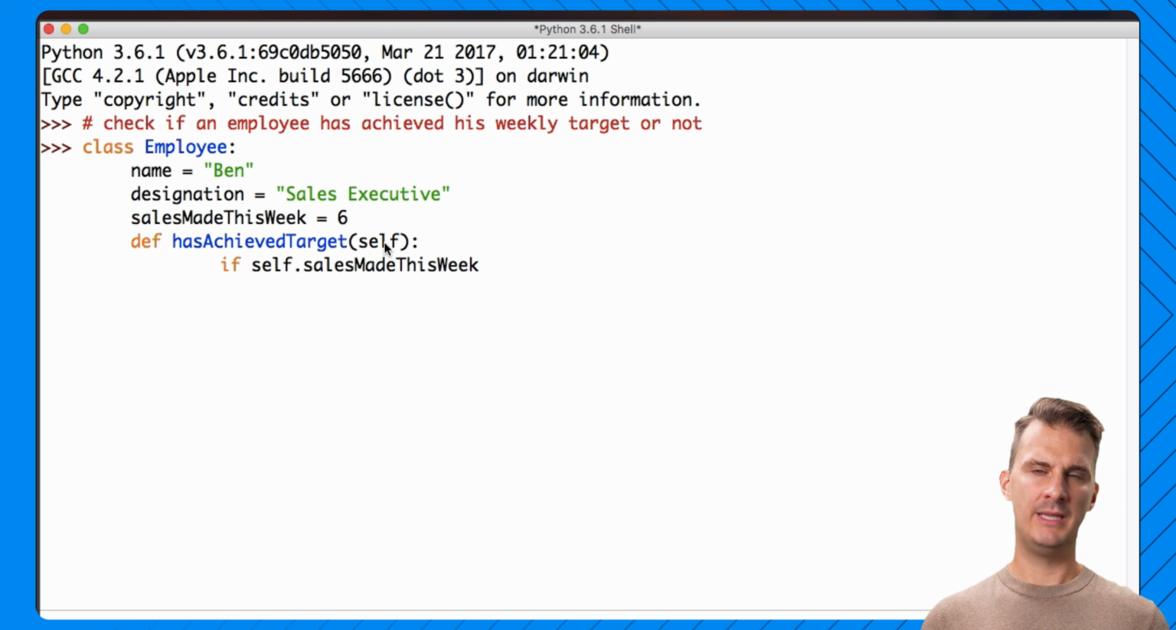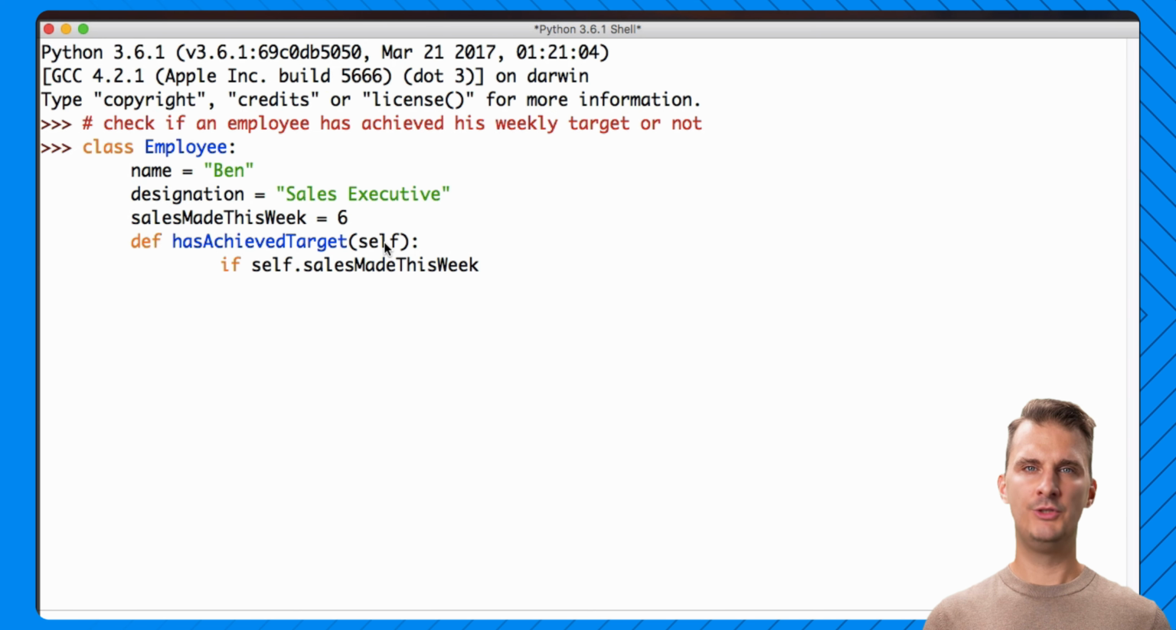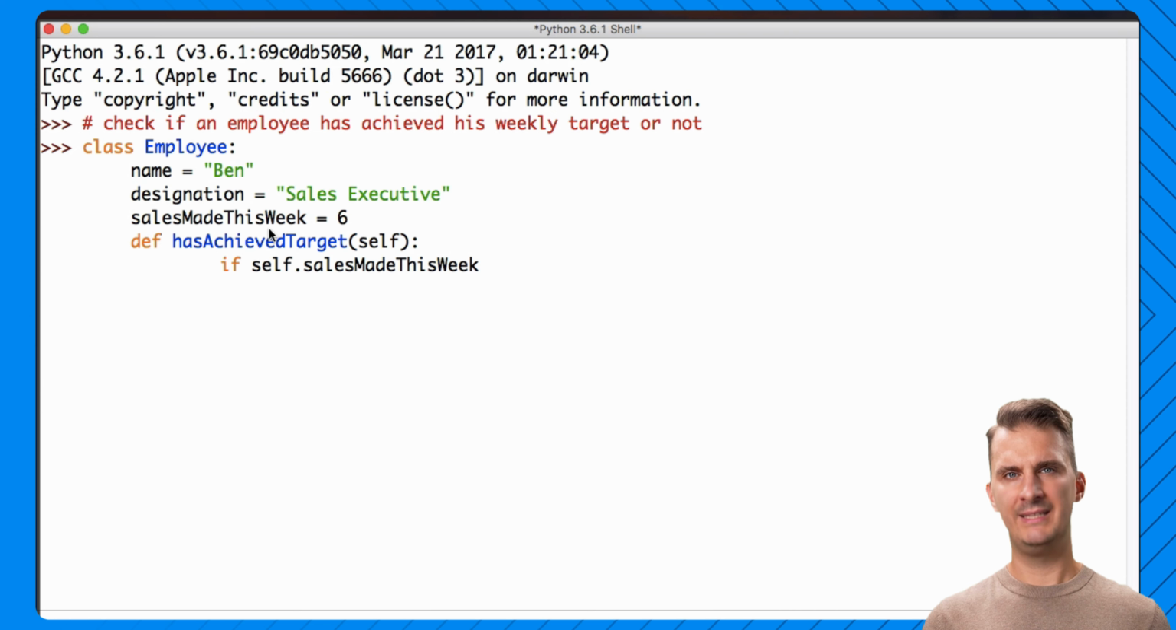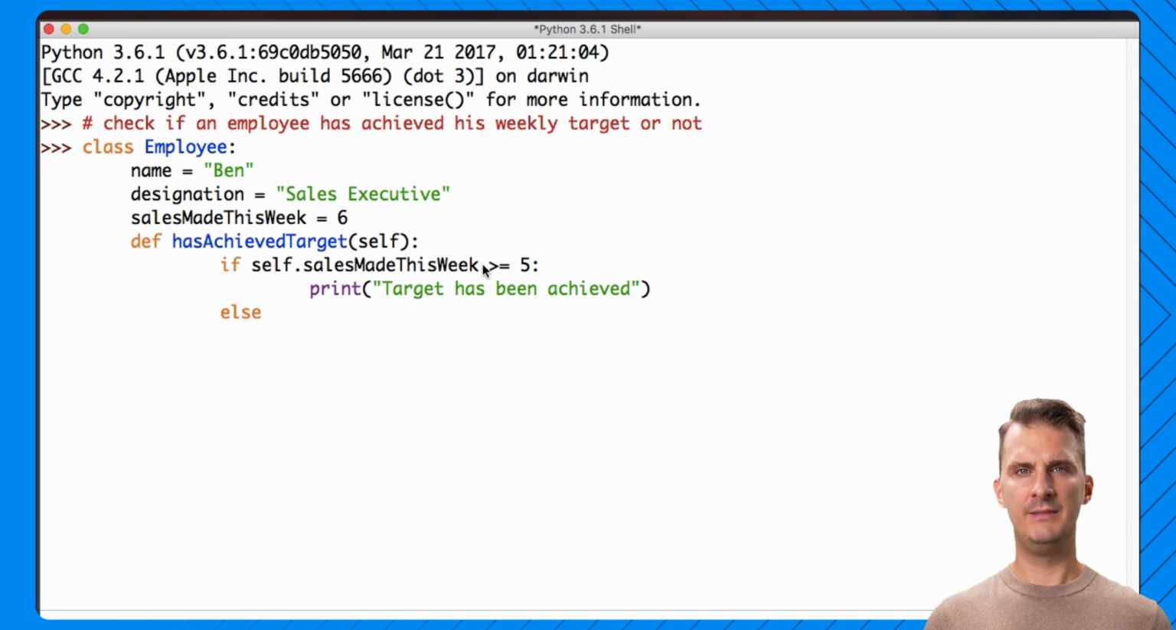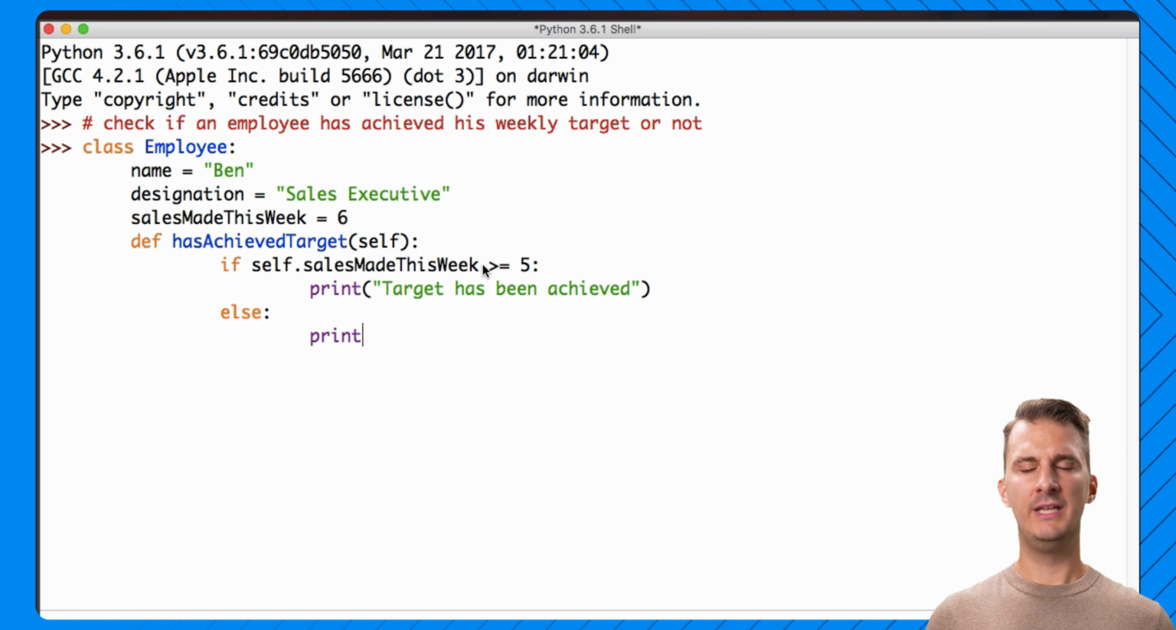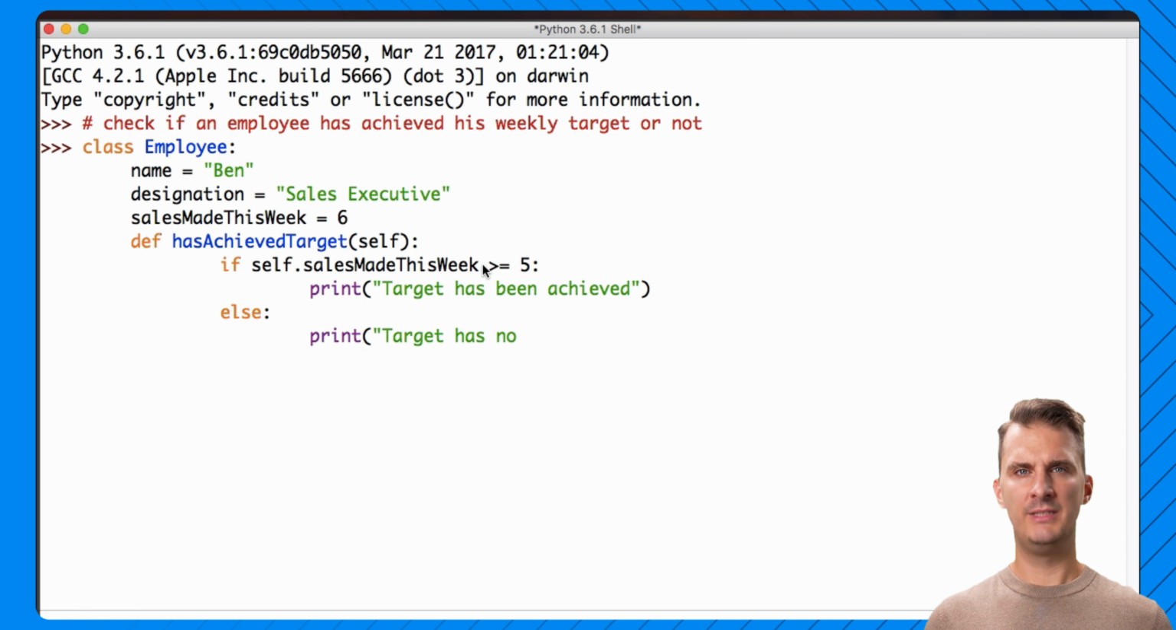Now I understand that at this point you might find the usage of self to be a bit confusing, but that's alright because in the next section we will be talking a lot more in detail about the self parameter. But for now, just understand that in order to access the attribute of your class, this is how it is done. So here you'll check if it is greater than or equal to 5, and if it is, you have a print statement that says target has been achieved, and if it is not greater than or equal to 5, you would say target has not been achieved.